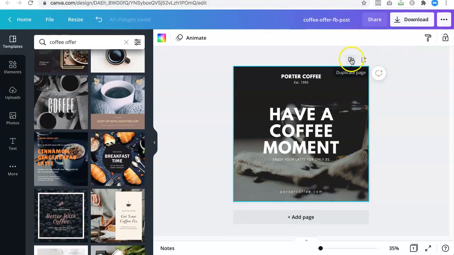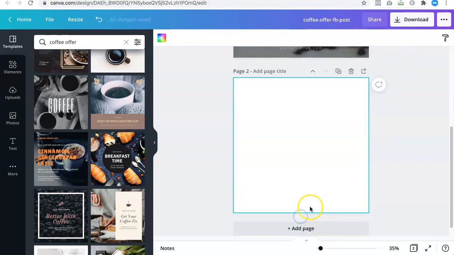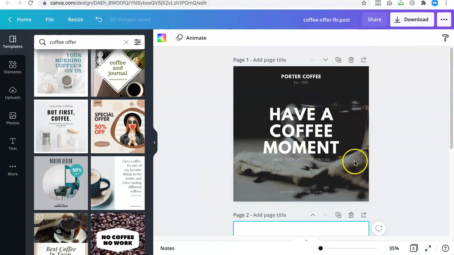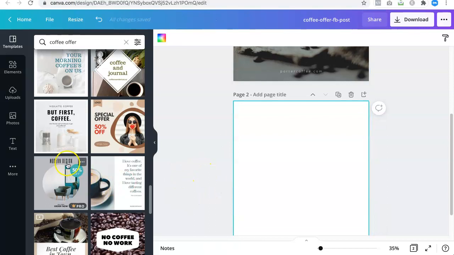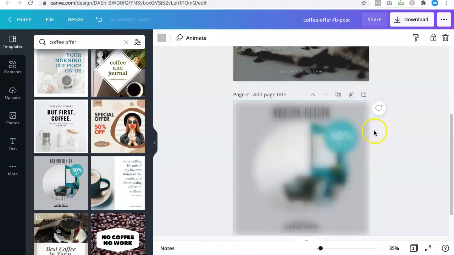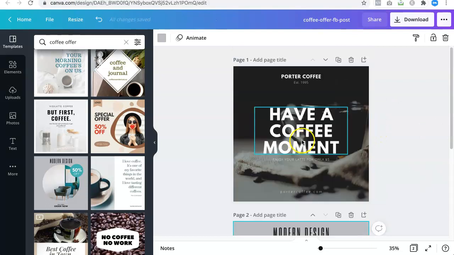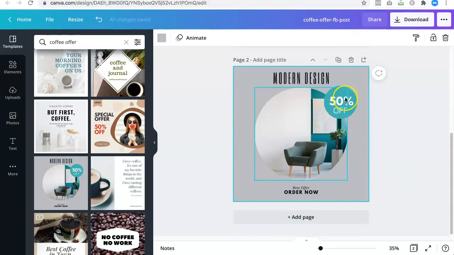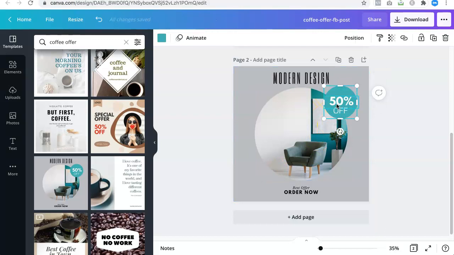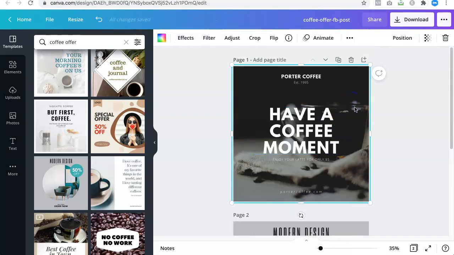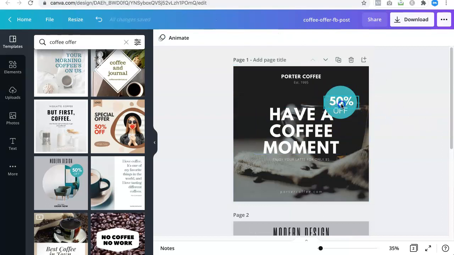So what I'm going to do is not duplicate. I want to add a new page, and then look for something and see if we can blend them together eventually. All right, I can see this idea here. I do love this. I don't want this, but what I like is basically have a coffee moment. But I like this idea here. So why don't we just grab this? I'm going to paste it in here, and there we are. All right, so now we have a coffee moment.